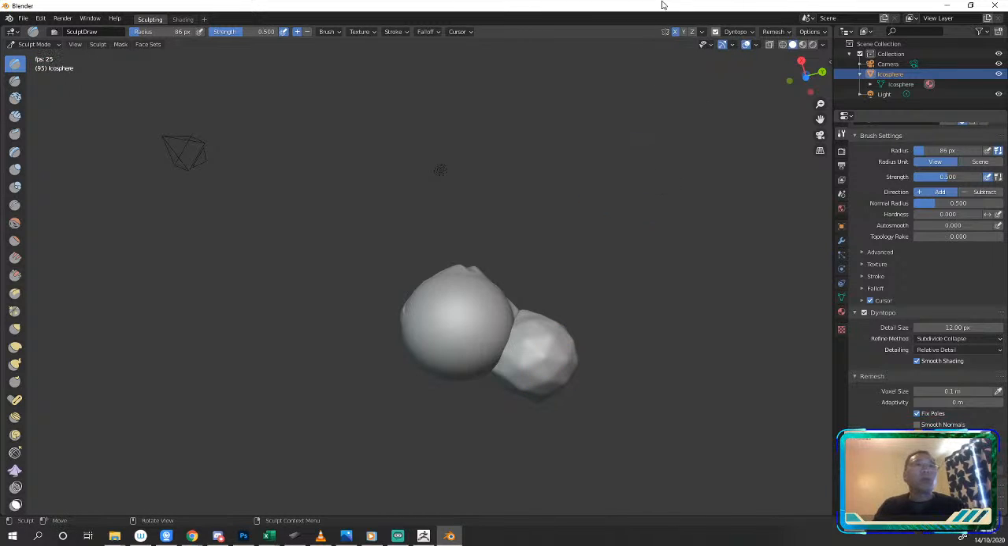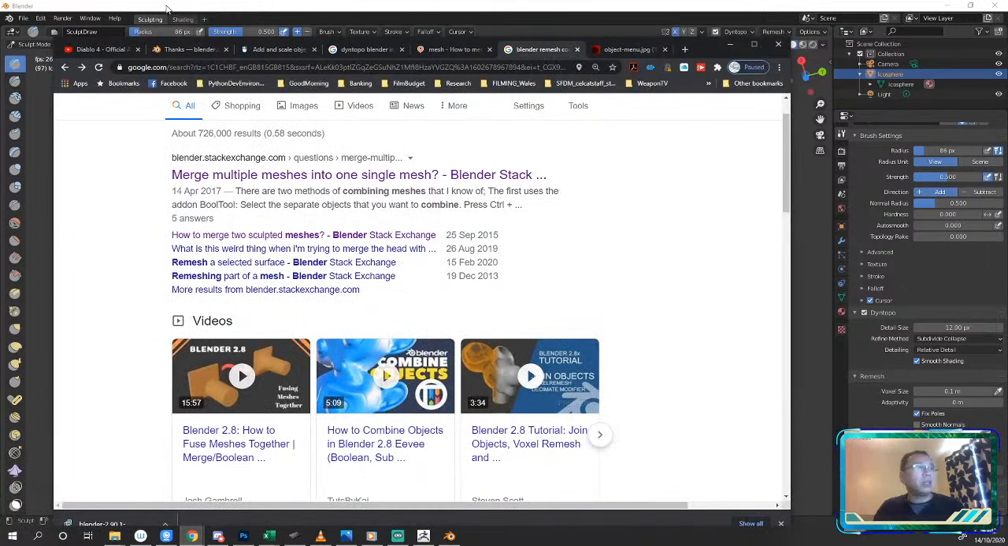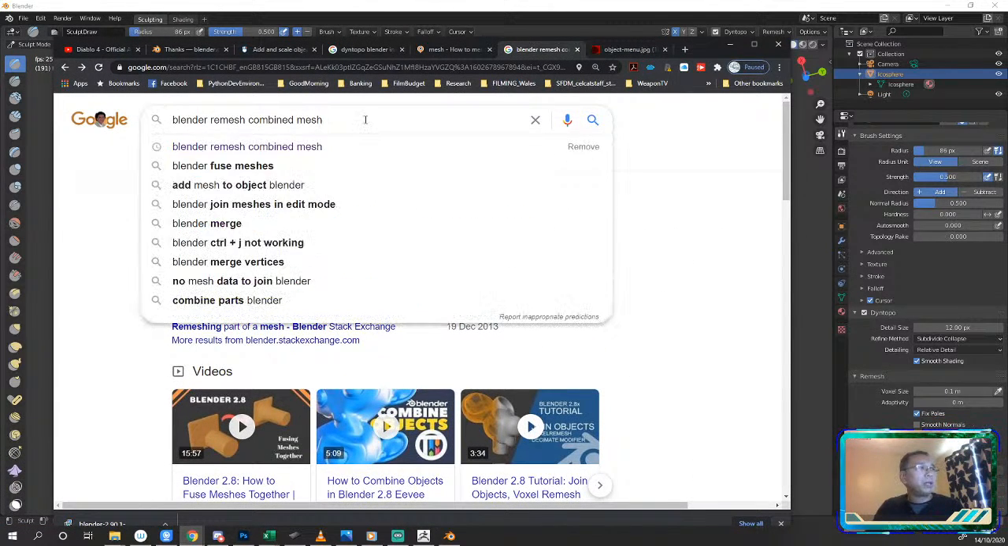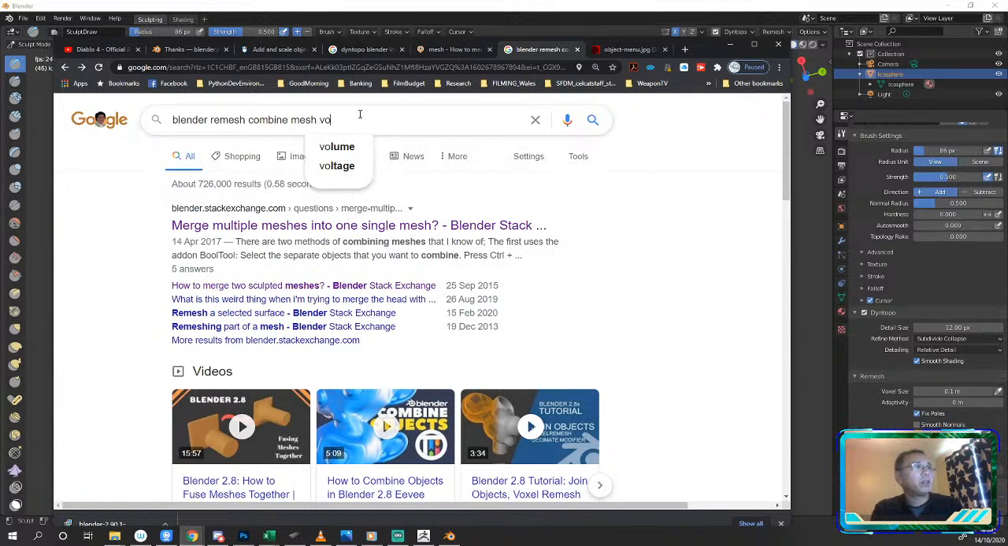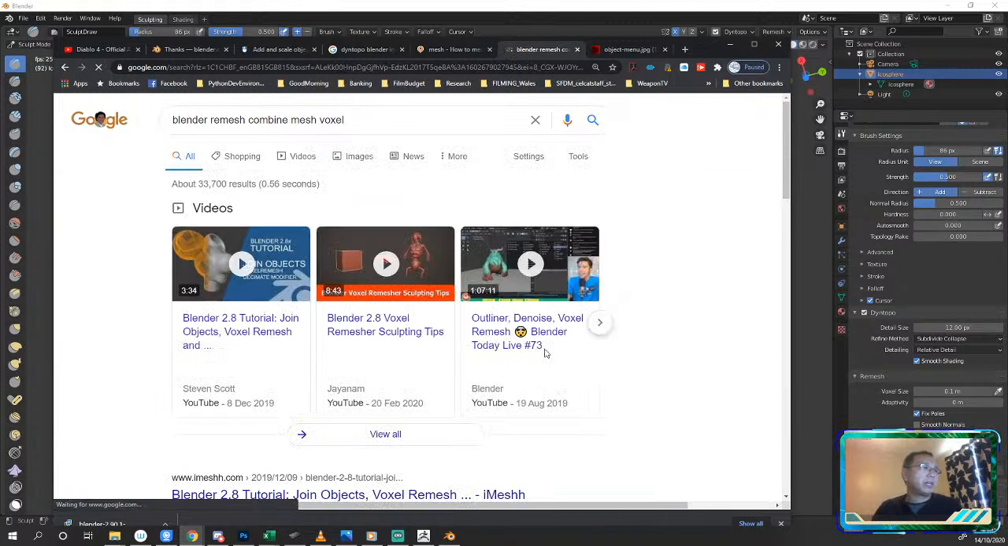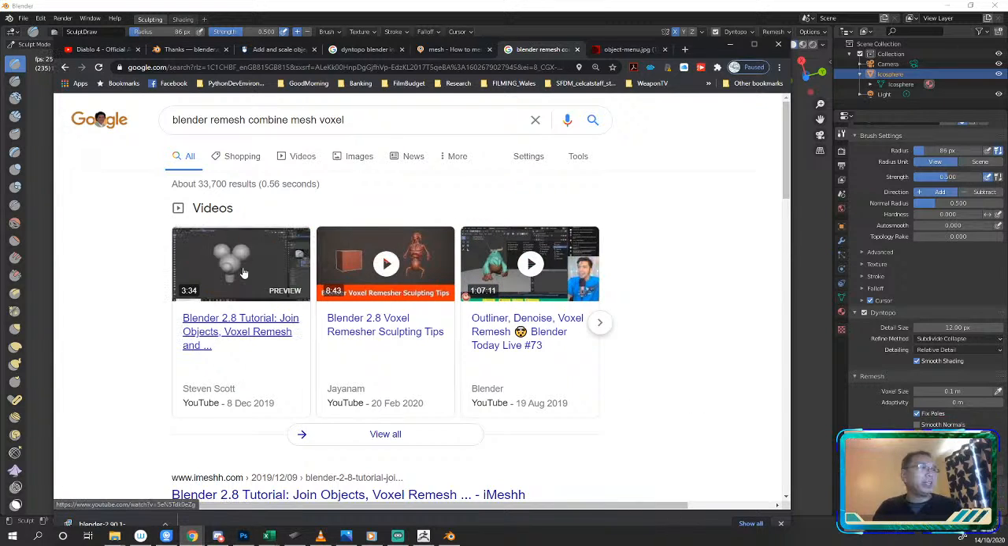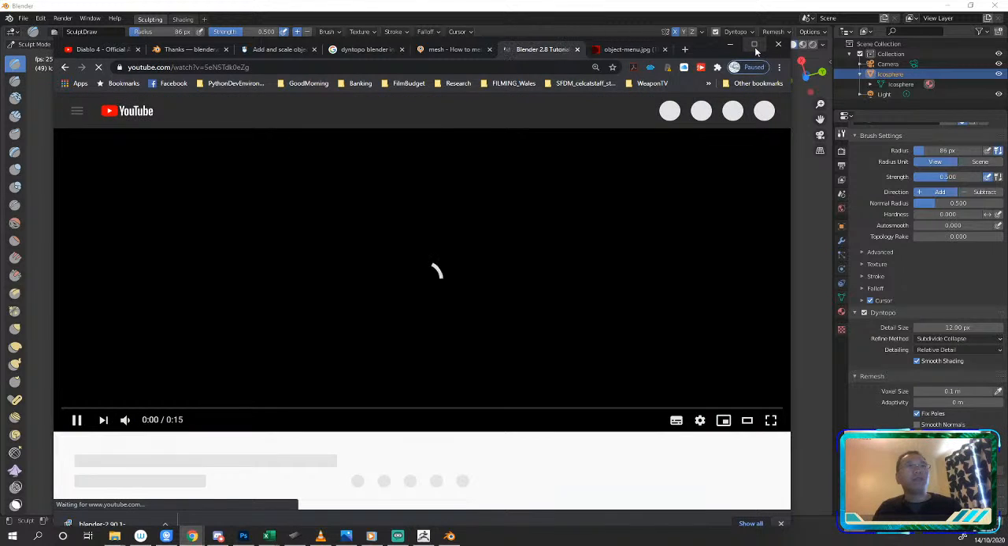So I'm going to take one more little peek around, because I'm certain it was some sort of voxel. Yeah, it's a voxel conversion. I'm going to take another quick look. Let me put voxels in here. So Blender, combine mesh voxel. Let's see what that gives us. Join objects and voxel remesh. That is what I want. Let's watch a video, guys.